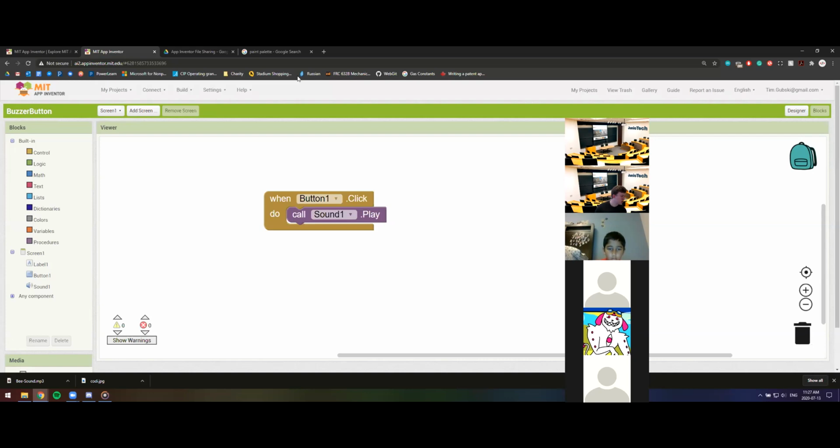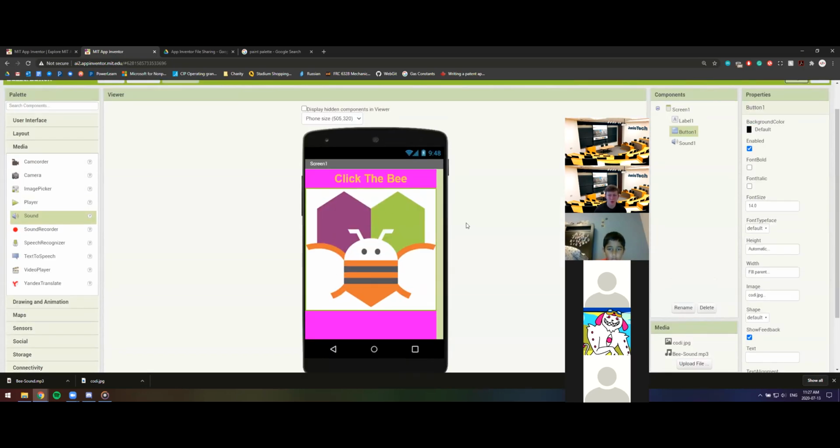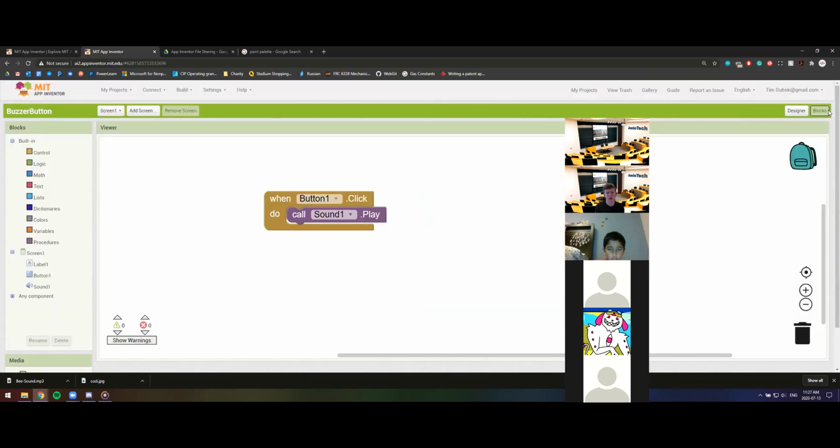Okay, so let me talk about this a little bit. When you're testing out your app, there are two ways that you can do it. If you have an Android phone, like the one I've got right here, you can go to the Play Store and download an app called MIT AI2 Companion.